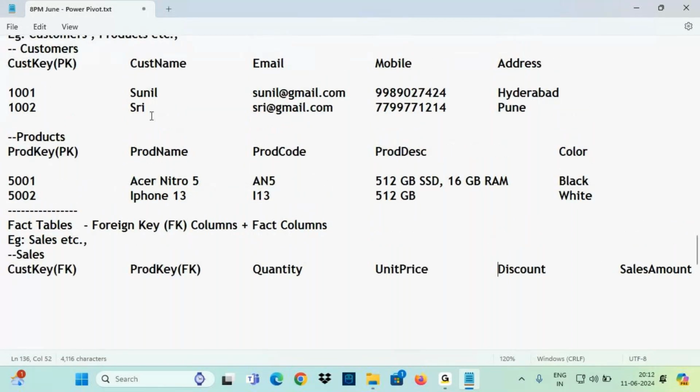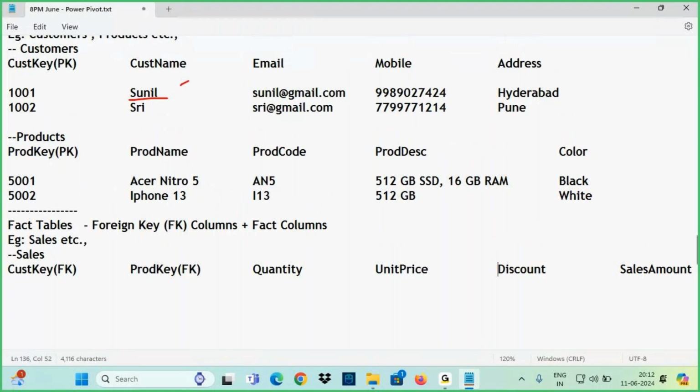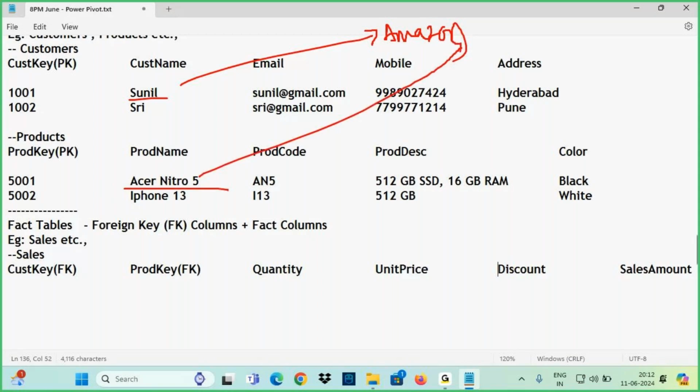So take an example. Sunil went to the Amazon website and purchased a laptop. Which laptop? Acer Nitro 5. When he purchased, a record will be entered in which table? Sales table. Tell me what value you will get in customer key.